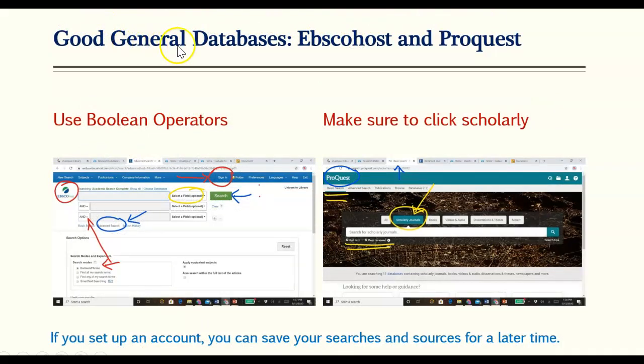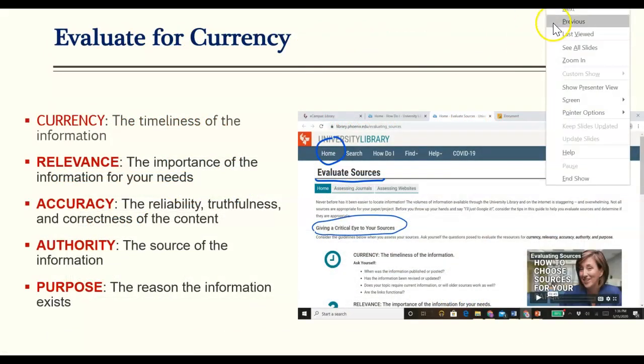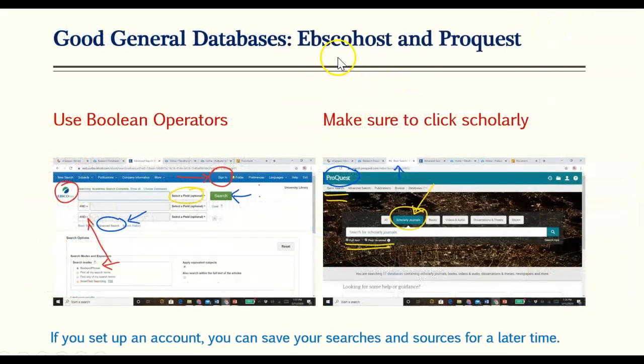What we call good general databases, like I said last night, my favorite is EBSCOhost. There is also ProQuest. These are considered multidisciplinary databases, which means that they have articles and scholarly journals and information from almost every discipline. I showed you how to do an advanced search.